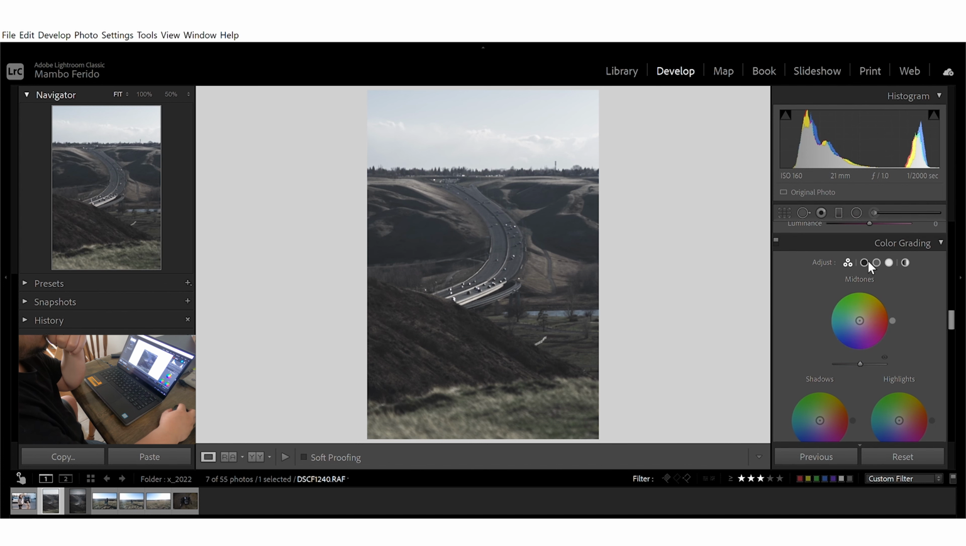At this point, I am at the color grading section and I am adding just a tiny bit of orange to the midtones.